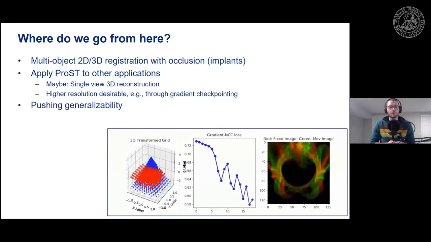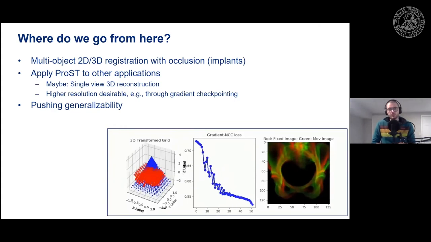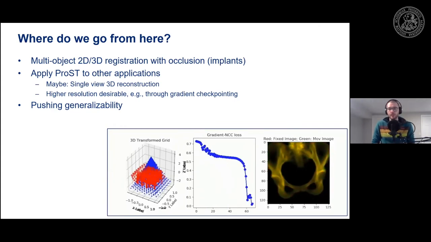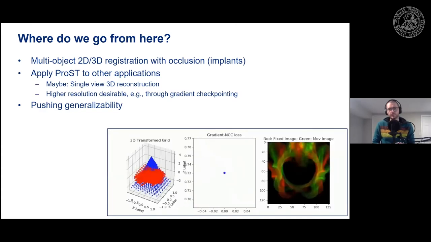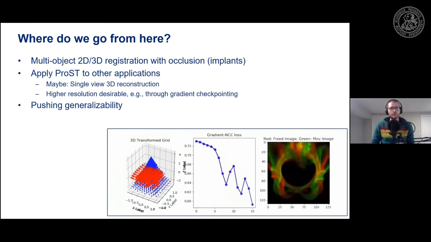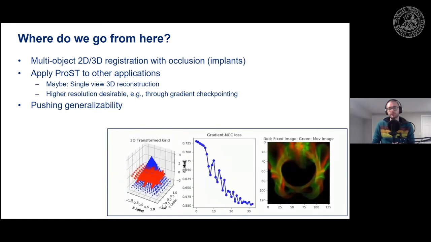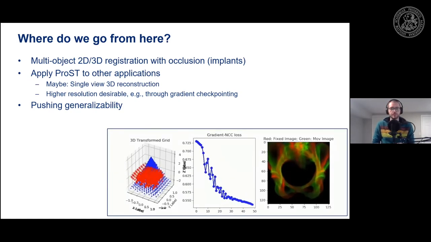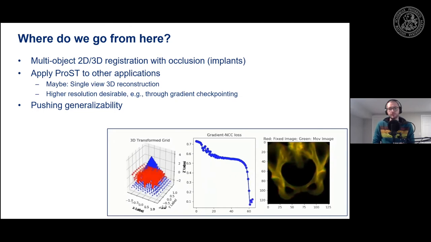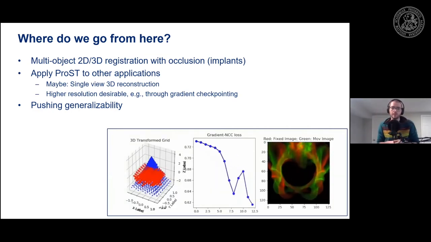So where do we go from here? Well, next steps, probably we'll consider multi-object 2D3D registration with occlusions. Right now, we haven't considered any implants, any metal, any K-wires or screws. And we're interested in applying this type of technology to other applications, for example, single view 3D reconstruction, where we have to solve a reconstruction and pose estimation problem concurrently.